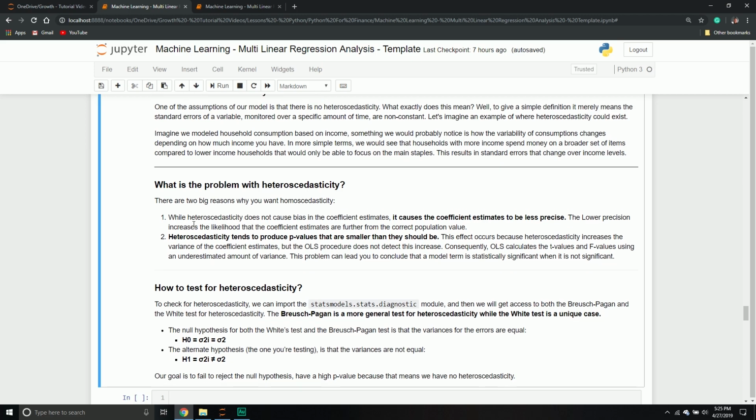So what's the problem with heteroscedasticity? Well, while it doesn't cause bias in the coefficient estimate, it does cause the coefficient estimates to be less precise. The lower precision increases the likelihood that the coefficient estimates are further from the correct population value. So in other words, it's not that they're biased, it's just that they're less precise, so the estimate is probably further away from the actual value.